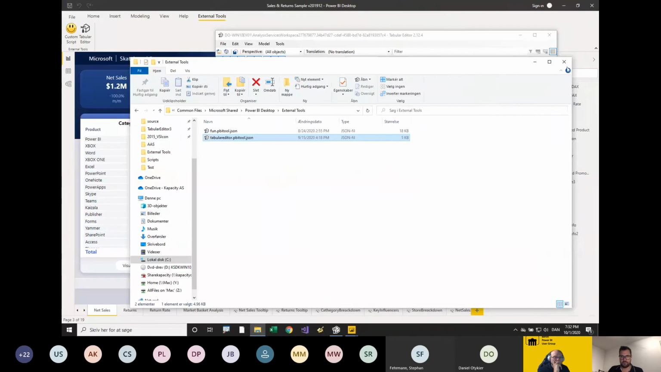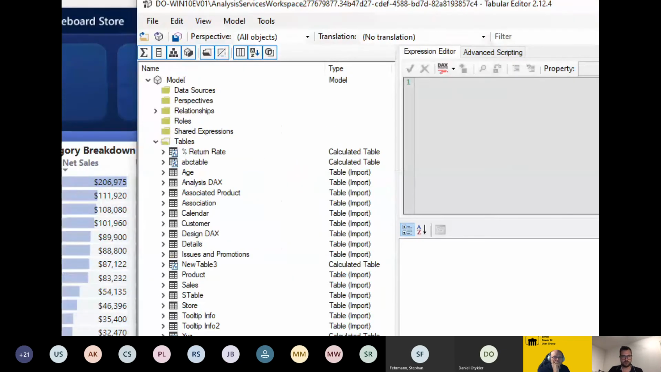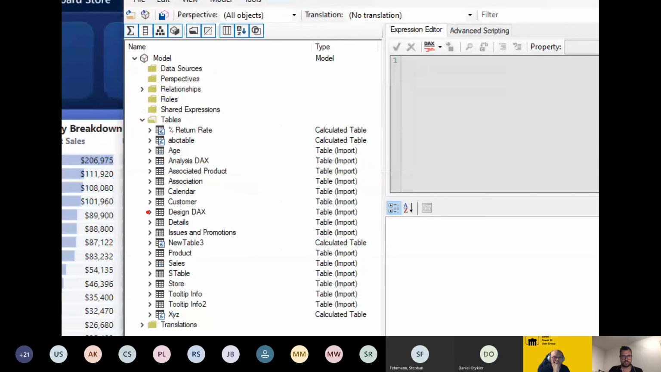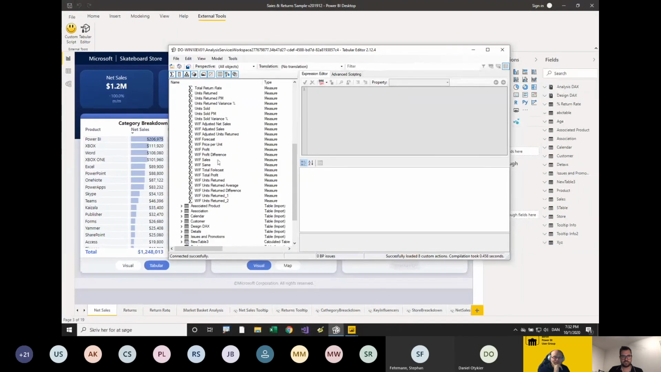All right, but for now, let's move on. So here we have the Tabular Editor representation of our data model. And as you can see here, we start at the model level, then we have the tables. Each table we can then expand, and some of these tables have measures inside of them, others have columns, maybe there are even some hierarchies and so on.